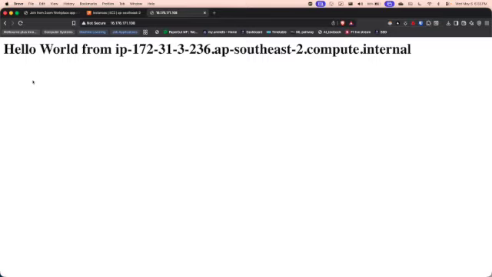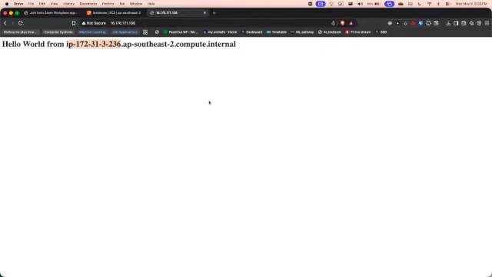So this is the code you just put in user data, basically. Hello world, and then the private IP address of the instance you just created. So this is literally saying that this is my IP address on AWS servers. Pretty much.